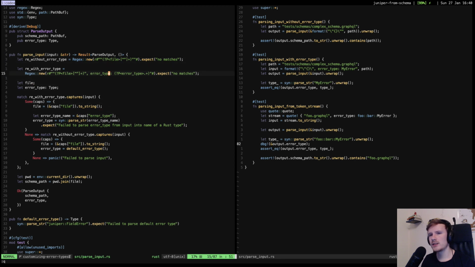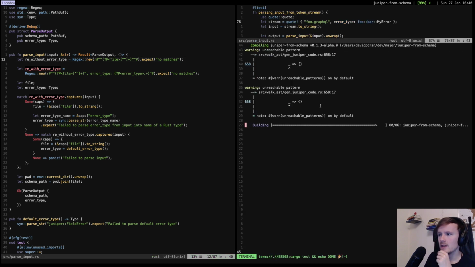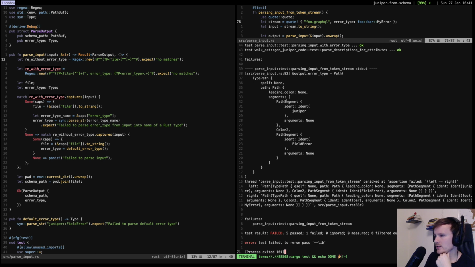I guess that's because it first tries to match with this one, which doesn't match because there's a bunch of extra spaces. Then it tries to match with this one, which actually does match, because this first half does match. And then it uses the default error type, because what I was wondering was, if we get the output back, you see here it says that the path segment contains some Juniper identifier and a field error identifier, which is the default error type.